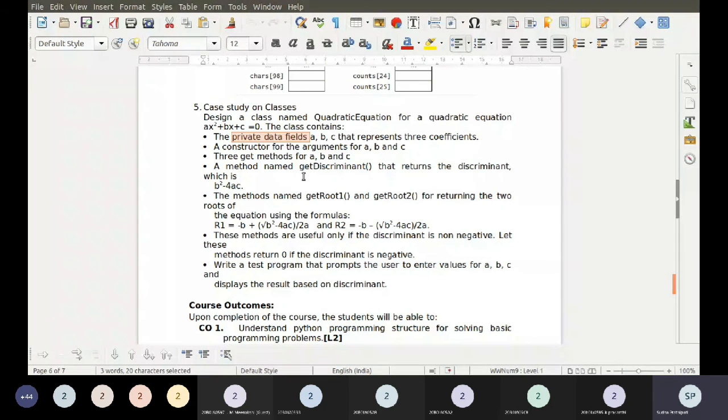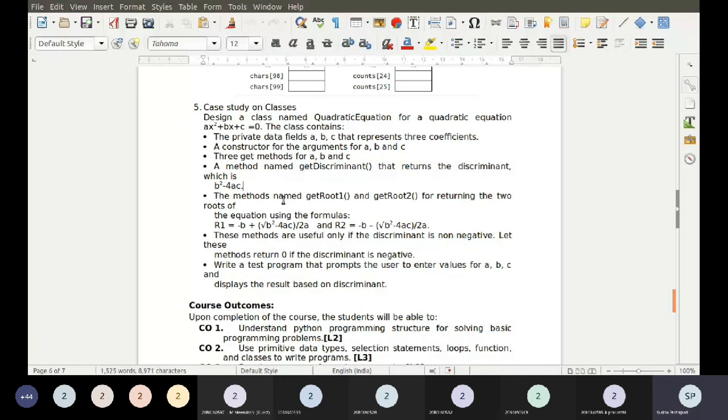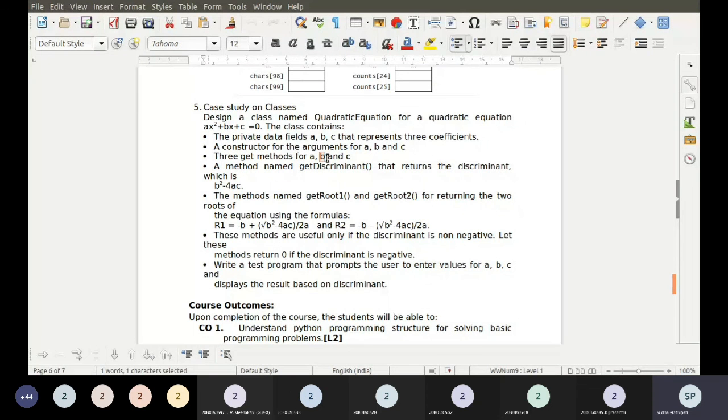There needs to be a constructor, meaning the init method, which will initialize the values of A, B, and C. It is a constructor with arguments for A, B, and C; it takes in all the values and initializes them. Then you need to give three get methods for A, B, C. One get method will display the value of A, another will display the value of B, and the other will display the value of C.